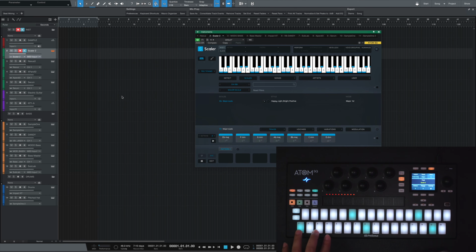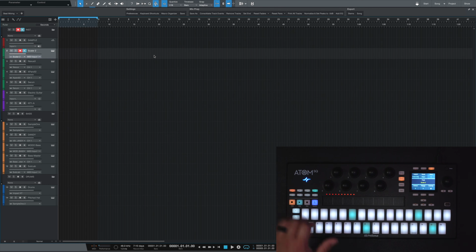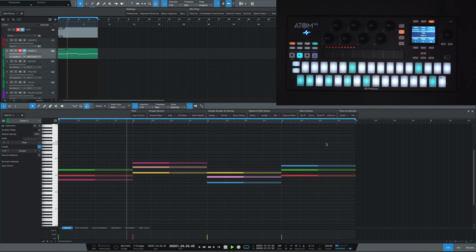We're on the scale of G major. Okay, so this is what we have, and basically here I programmed a 2-5-1-4 chord progression. Now since the atom is still set in the scale only mode, all I have to really do is experiment with the pads until I find something that I like, because again, there are no wrong notes here.